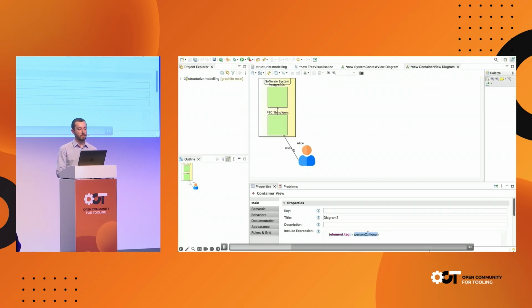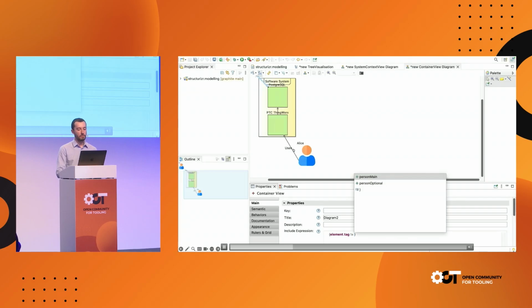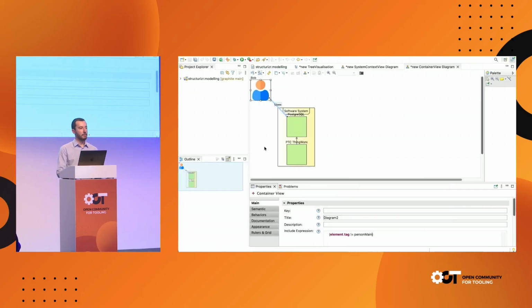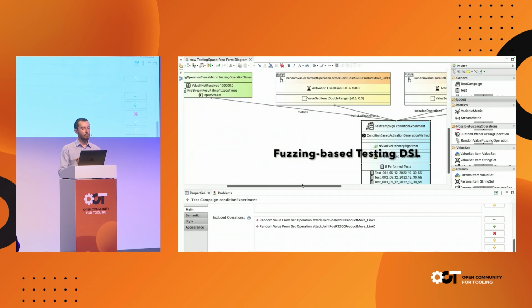So there's only Alice, but now if I change it to person main, Alice would be removed and then Bob would be shown. So in a way, now I showed the semantics of the language, not just the syntax.